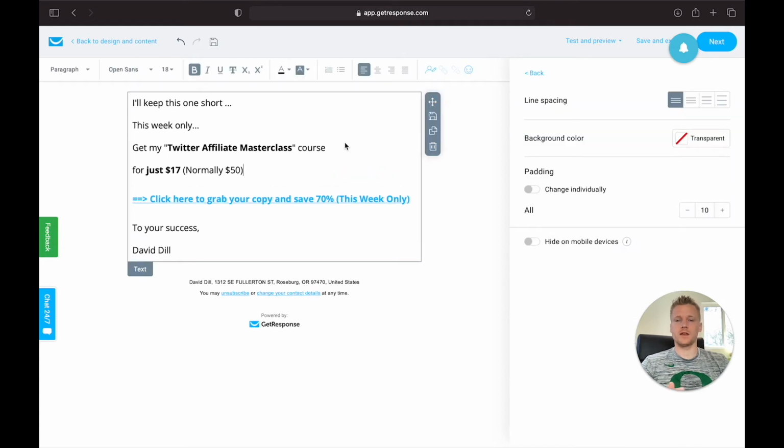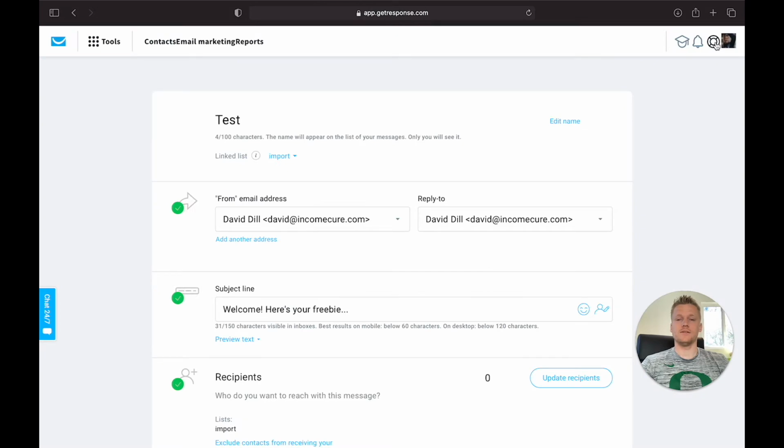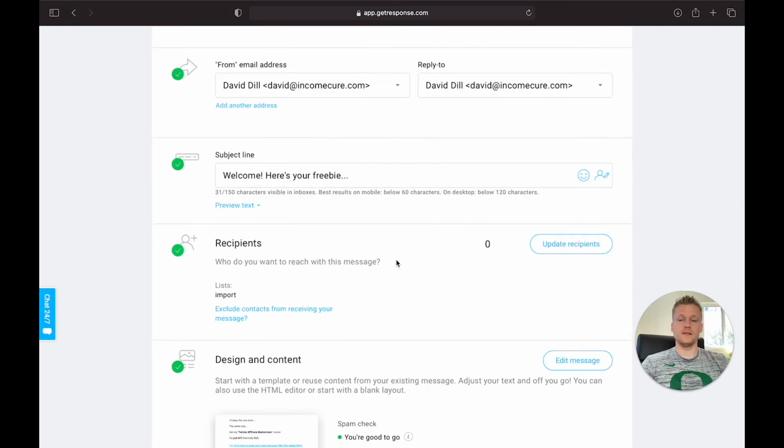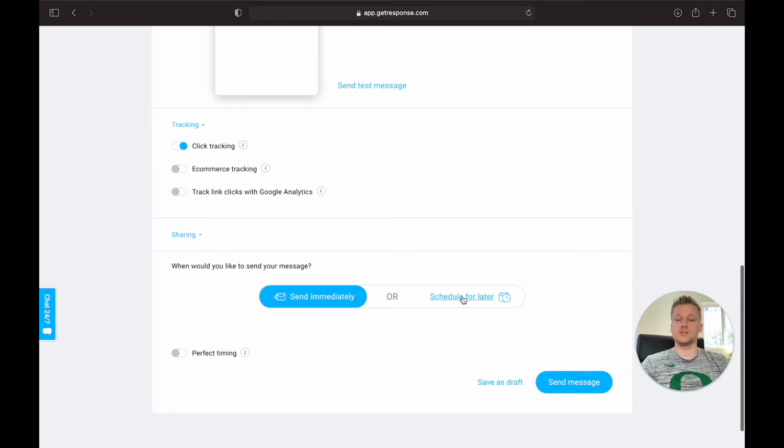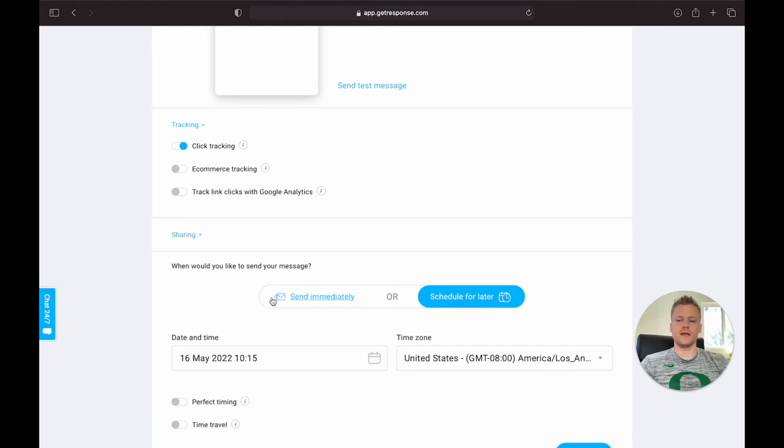Once you're happy with how your newsletter looks, go ahead and just click on the next button, and that's going to save your newsletter as a draft. You scroll down and GetResponse gives you a couple different options. They give you click tracking. You can do e-commerce tracking if you are selling different things inside of the newsletters, or you could track links with Google Analytics. I like to just do click tracking, and then after this you can actually schedule it for later. So if you want to send it off maybe the next day or later in the evening, then you can hit schedule for later, and that will open up this.